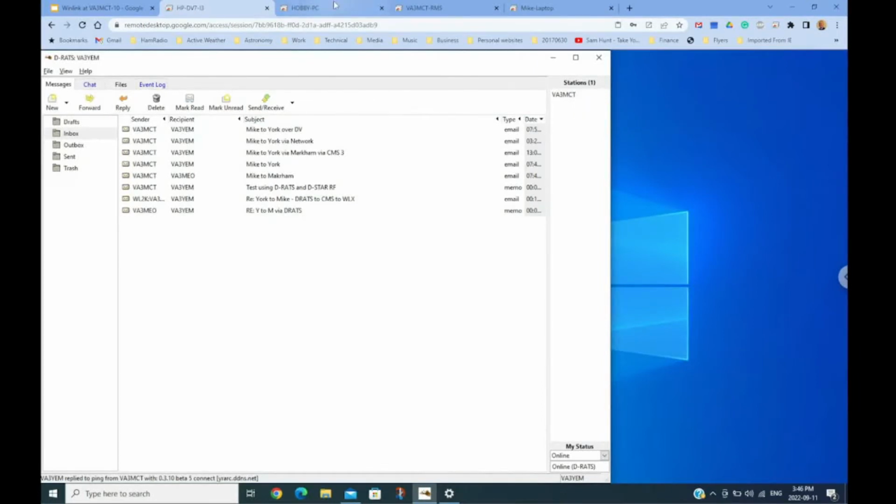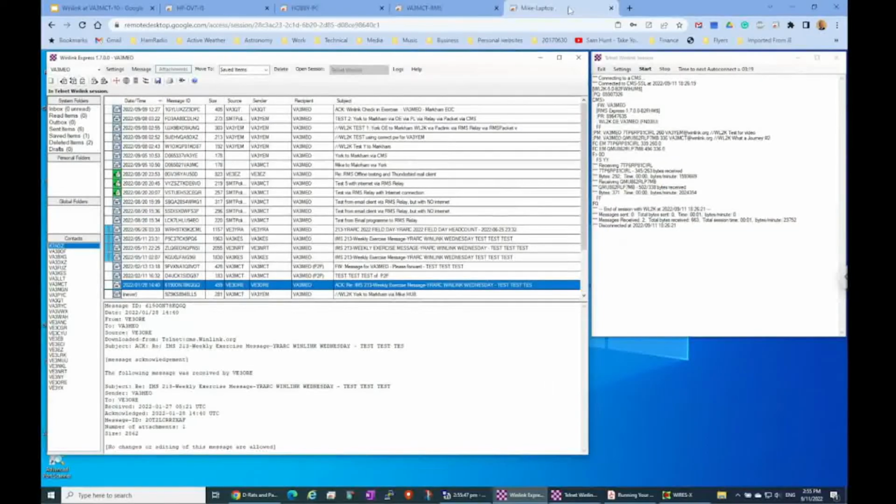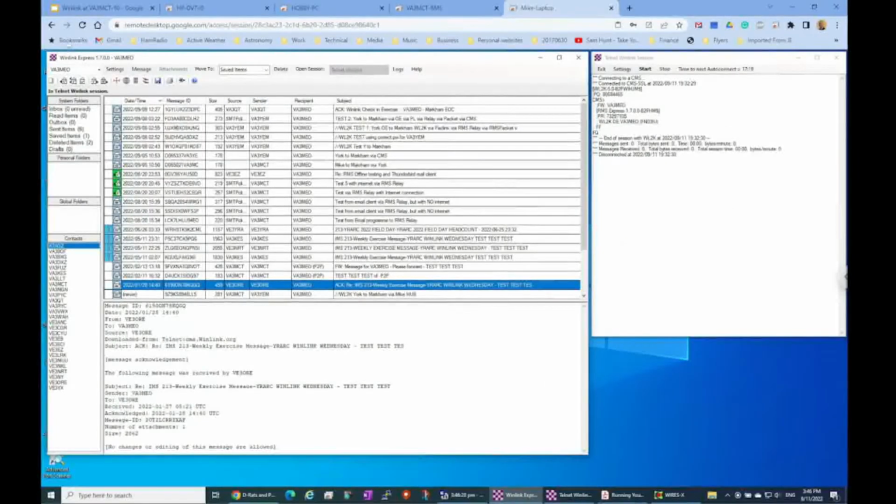So I'm going to make these 2 stations talk to each other and send email to each other, but eventually I want that email to end up on this machine, and this machine is running a standard VA3MEO. It's running a standard Telnet Winlink session with no other DRAT software, so it's got none of the ICOM technology on this machine. It's purely going to run standard Telnet into the Winlink system.